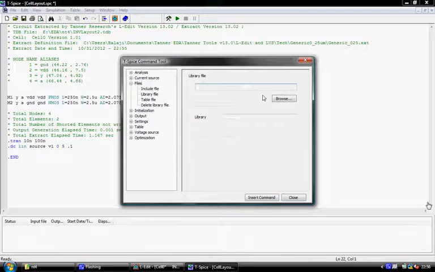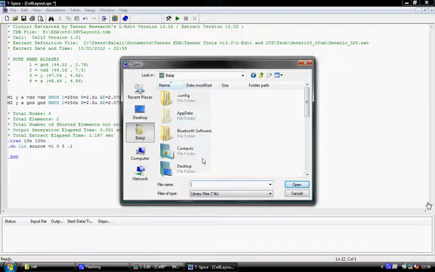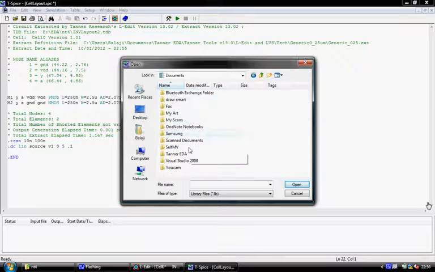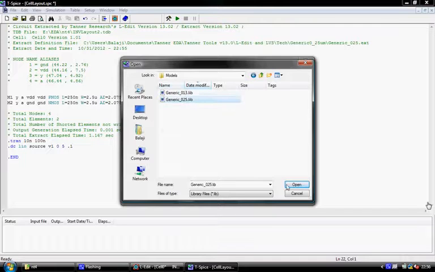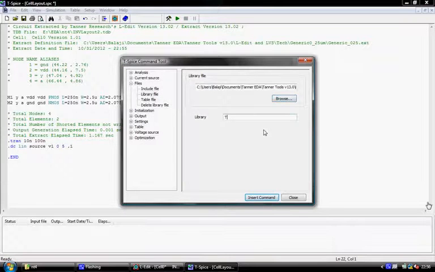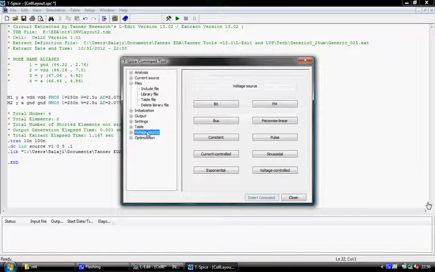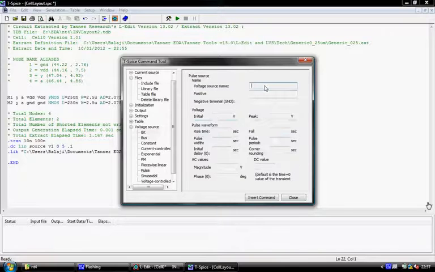Next, library file. Include library file, browse, Tanner EDA, Tanner tools, libraries, models, generic 0 to 5, click open, type TT, insert command. Voltage source, pulse, V1, A input, ground, initial voltage 0, peak voltage 5 volts, rise time 1 nano, fall time 1 nano, pulse width 10 nano, 20 nanoseconds pulse period, insert command.